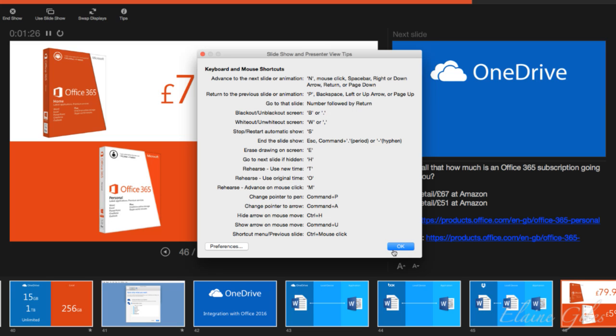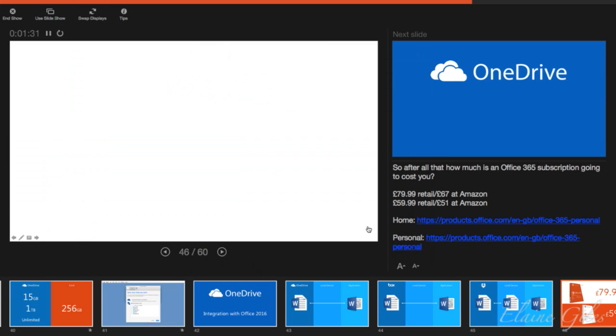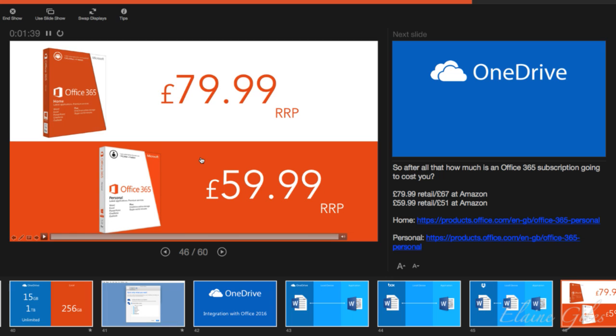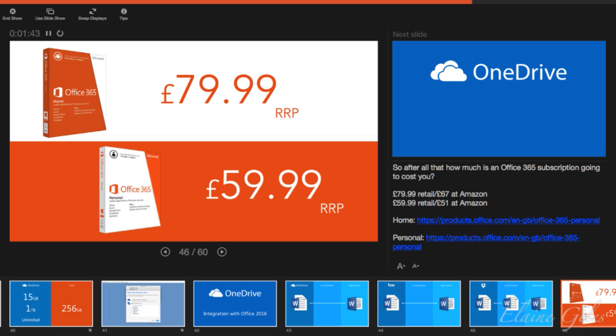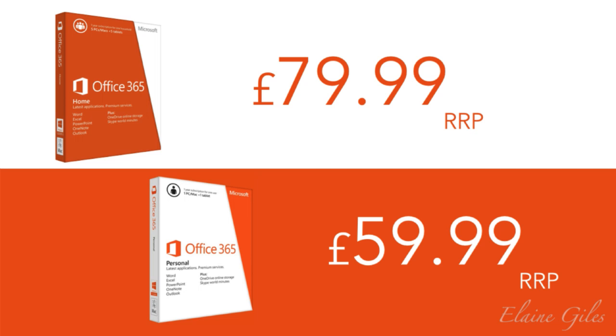Just to give you a couple, there is B for black and W for white. Now if I press W for white, you can see that the preview here in the top left does go white. And if I press W again, it goes back to how it was before, and black does the complete opposite. What you would also need to see, if I swap my displays back again, is that doing that blanks out the entire screen with either black or white.